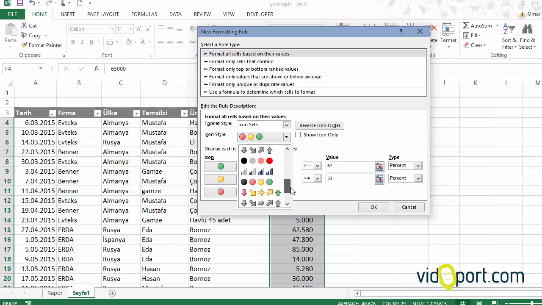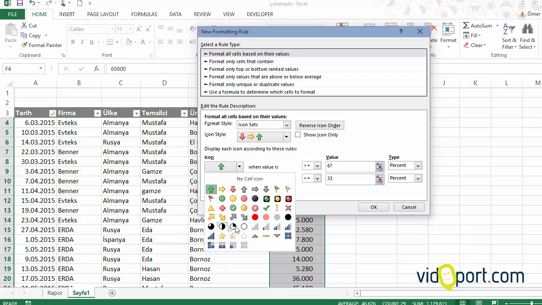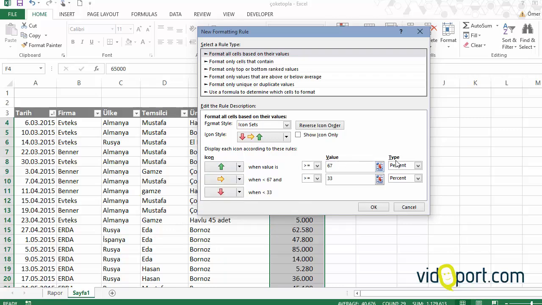If you want to choose a different icon from the icons here, you can choose them as an icon set, or if you wish, you can specify the icons one by one as a custom icon. In the value and type fields on the side, let's select number instead of percent. From here I select number again. Our value is the value we want to be large. So if it is greater than 50,000, let it be a green arrow. If it is less than 50,000 and greater than 30,000, let it be a yellow arrow, and if it is less than 30,000, let it be a red arrow.